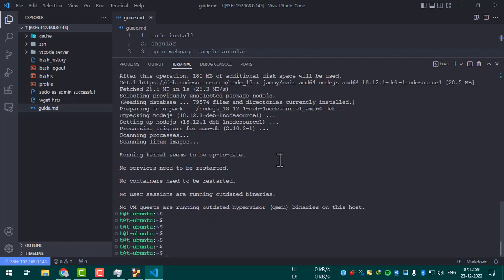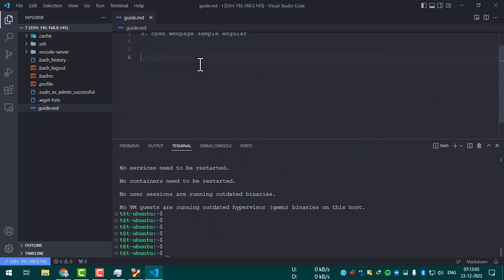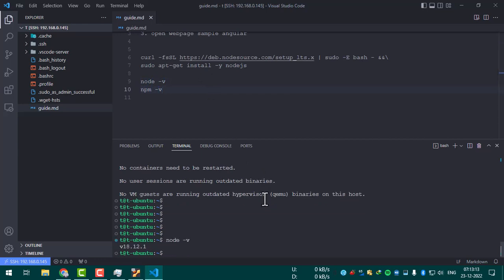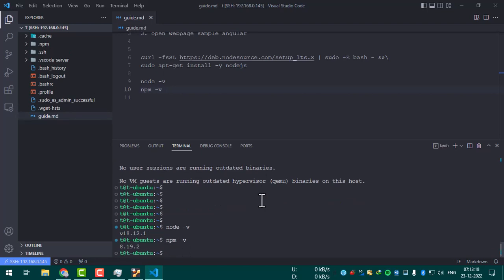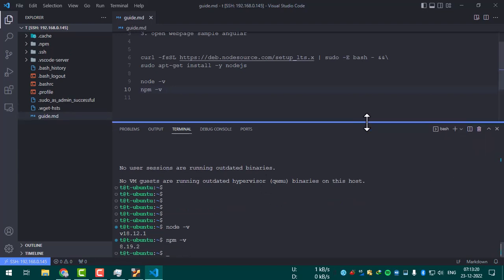Done. When you install Node.js, you can verify it like this. I'm going to paste all these commands below. Verify by using node -v and npm -v. With node -v, the version is 18 as we installed, and npm -v is 8.19. That's more than enough.